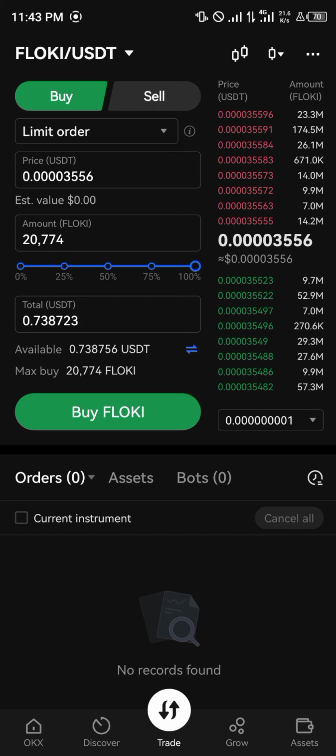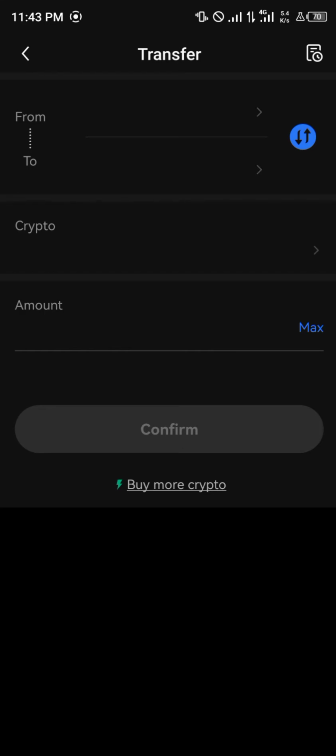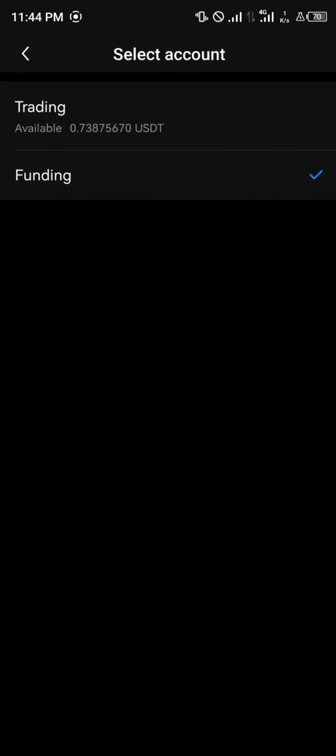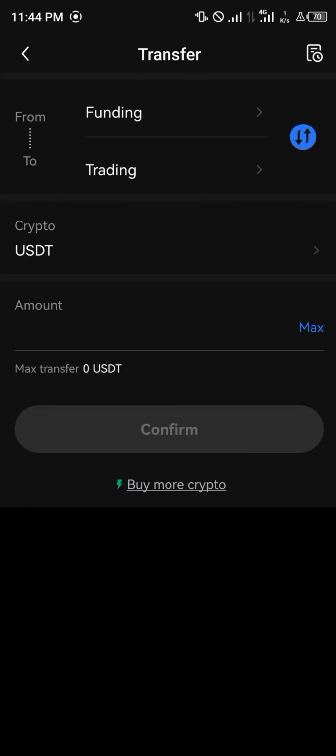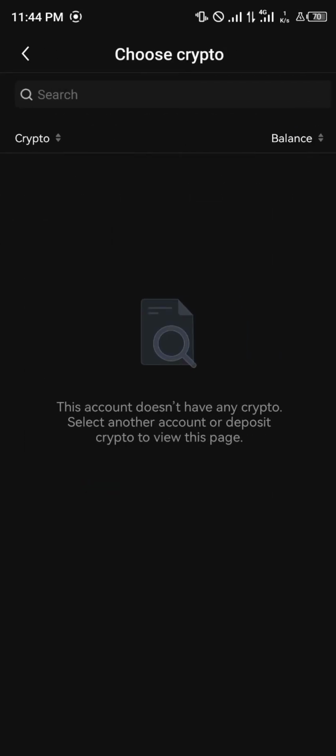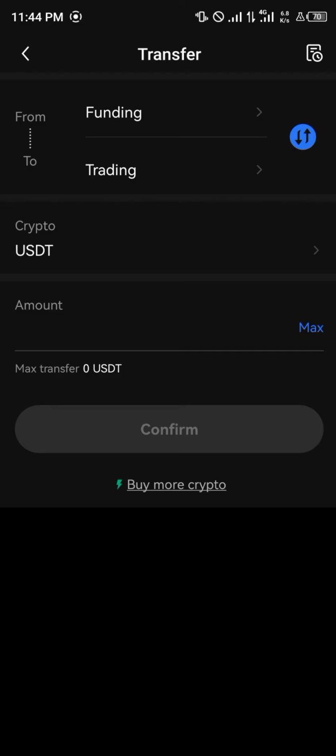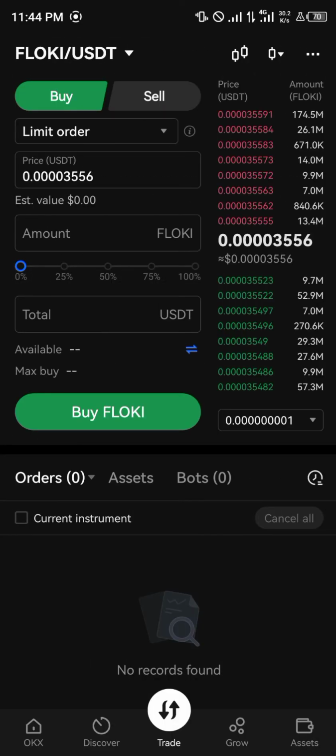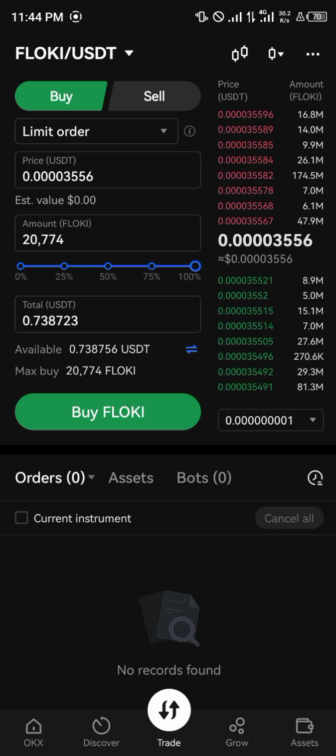And if your cryptocurrency asset is still on your funding wallets, because whatever you deposit here goes straight to funding, you simply move it from your funding directly into trading. You can select the cryptocurrency asset and move it. So once that's done, once you've moved it down to the trading section, you simply input the amount of Floki you'd like to trade in exchange for your USDT.